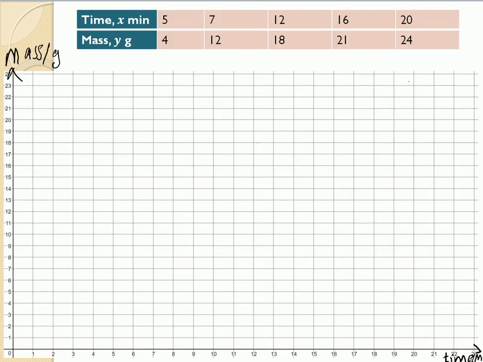So we set up our axes. Notice that we label our x-axis time, since that would be our independent variable, and we label our y-axis mass, since that is our dependent variable. And according to our table, we have to plot the point 5, 4. The point has x coordinate 5, so 5 on the x-axis, 4 on the y-axis, so that's that point. Next is 7, 12, so 7 on the x-axis, 12 on the y-axis.